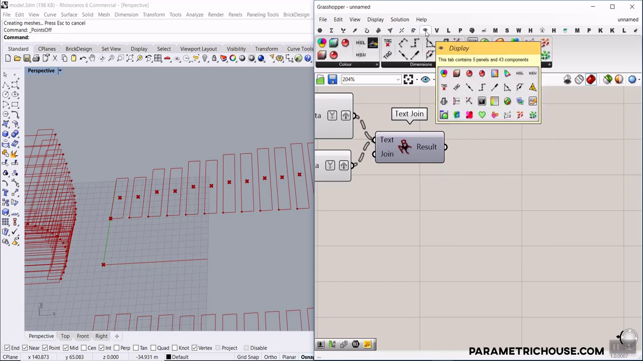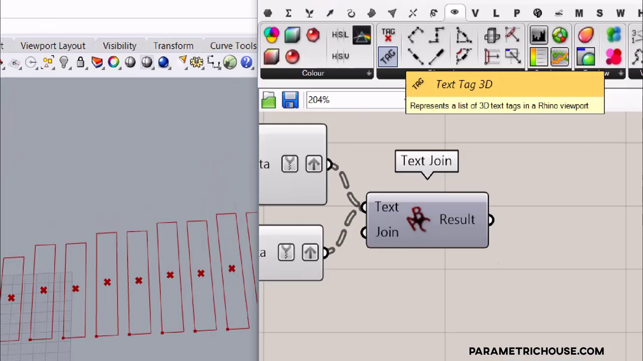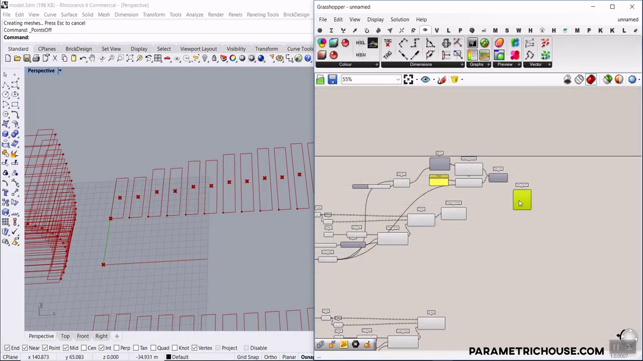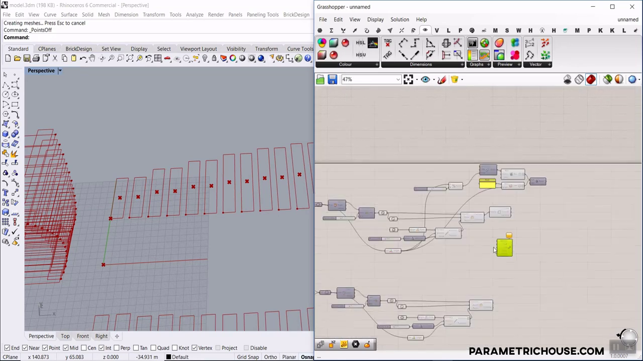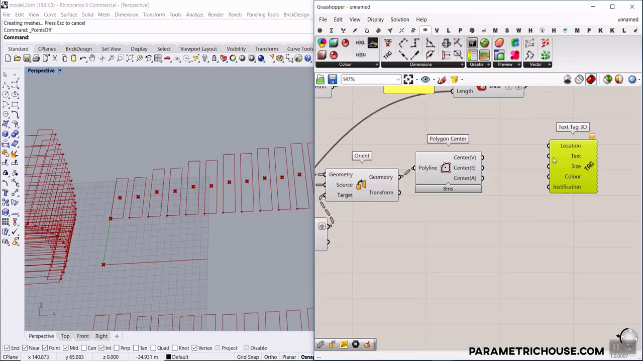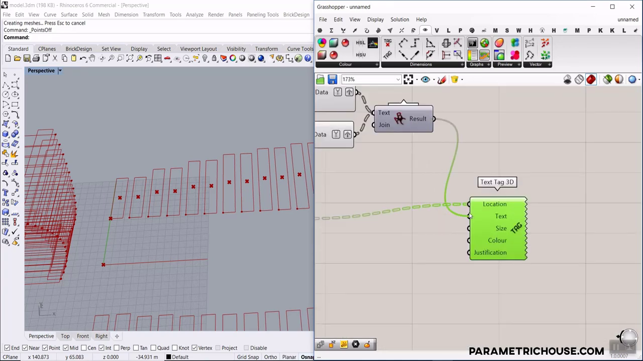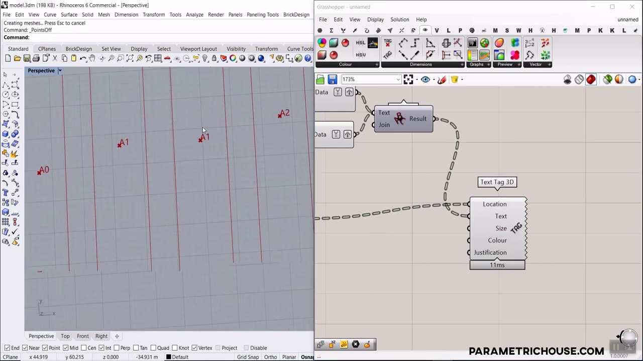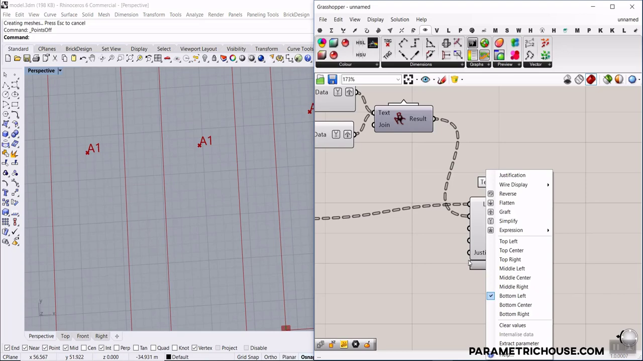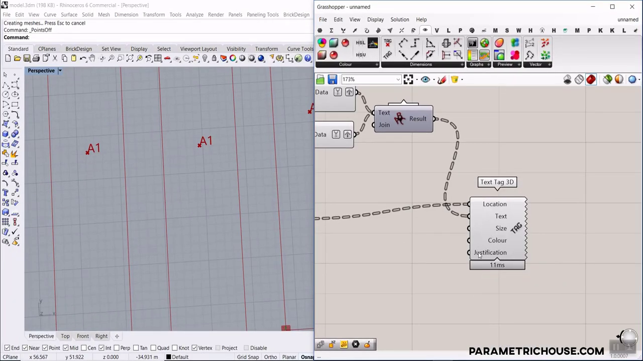And at the end, we're going to go to the display and use the tag 3D here, text tag 3D. And the location is the centroid. Where is those centroids? I have to find that. Okay, we just give the center be here. The text we needed was here, and you can see that it's going to come on the centroid. The justification, I'm going to put that in the middle center.